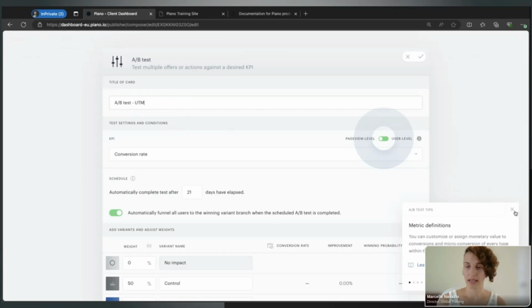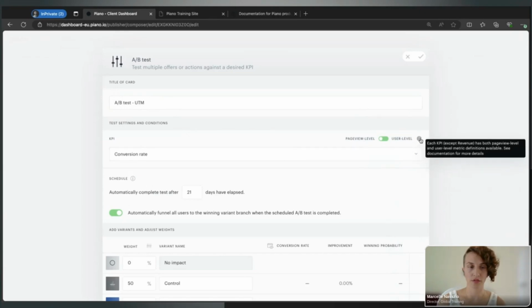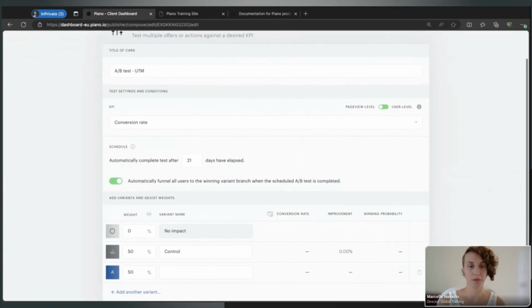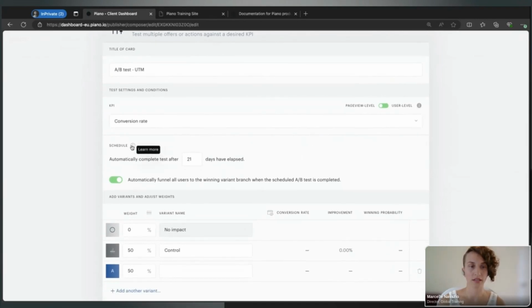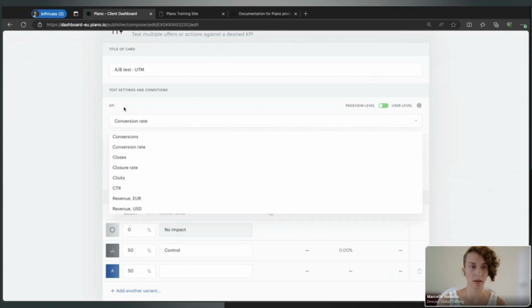If this is the first time you're doing it, you get these helpful little tooltips, which can be a good idea to read through. And you can see there's also some hover over info here as well. So a lot of this is documented heavily in our doc site. So you can always click and reference the documentation as you're setting this up if you have questions. But for now, this is going to be a page view level split test, and I have to select my key performance indicator, right? My KPI.